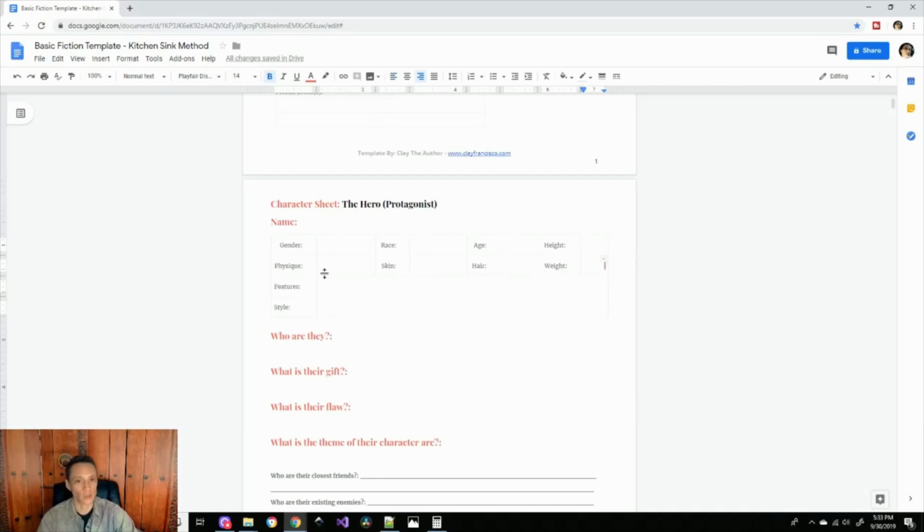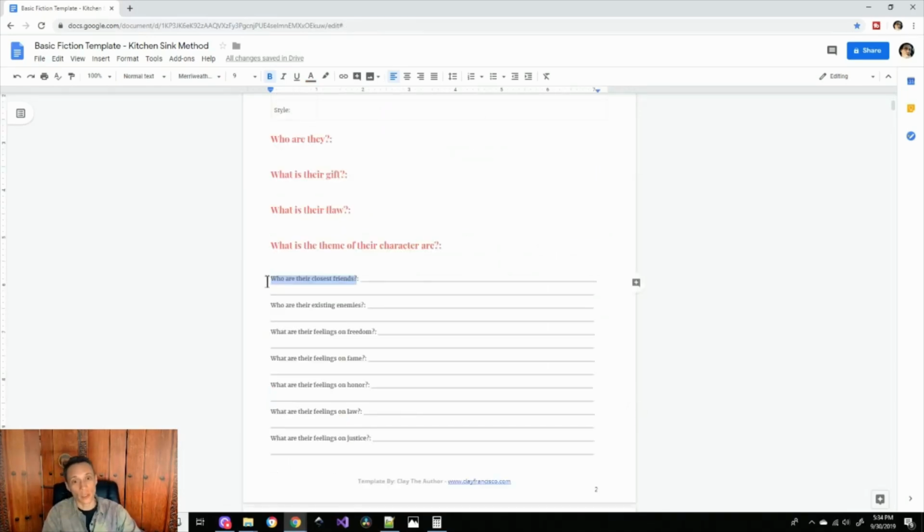So you've got your basics, right? The gender, if you want to do that, the race and age and height, weight, hair, skin, physique, features, style, right? I wanted to keep this real loose. Who are they? What is their gift? What is their flaw? And what is the theme of their character arc, right? What is the lesson that they've got to learn, right? And then what are the tools that they start out with to be able to do that, or the hindrances that are going to keep them from being able to accomplish it, right? Each one of these is going to be the same for every character down the list.